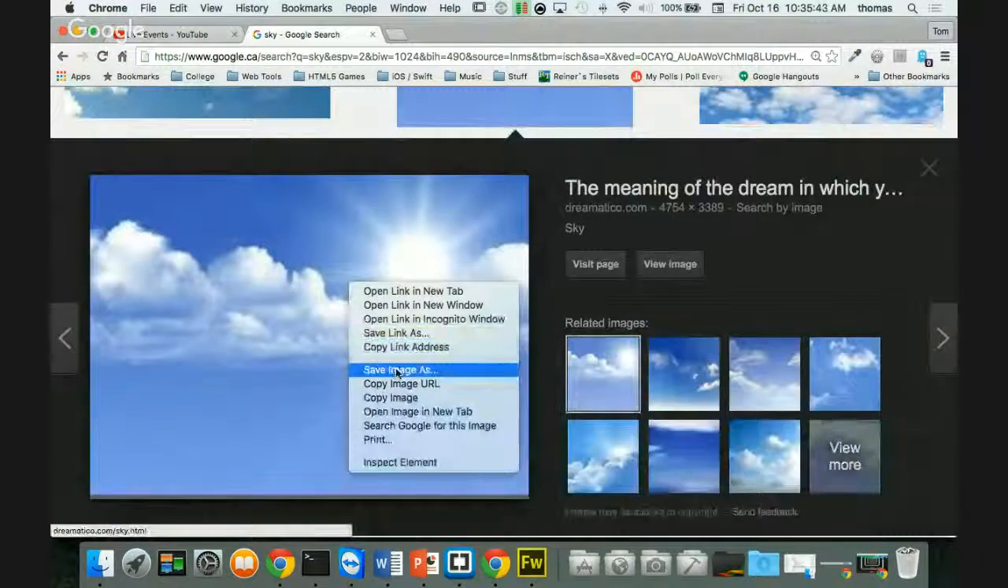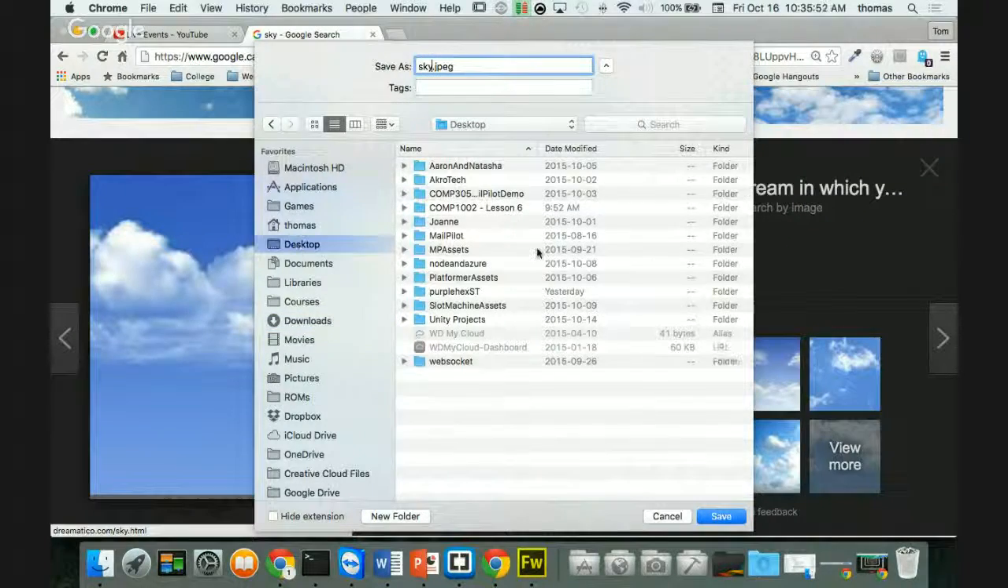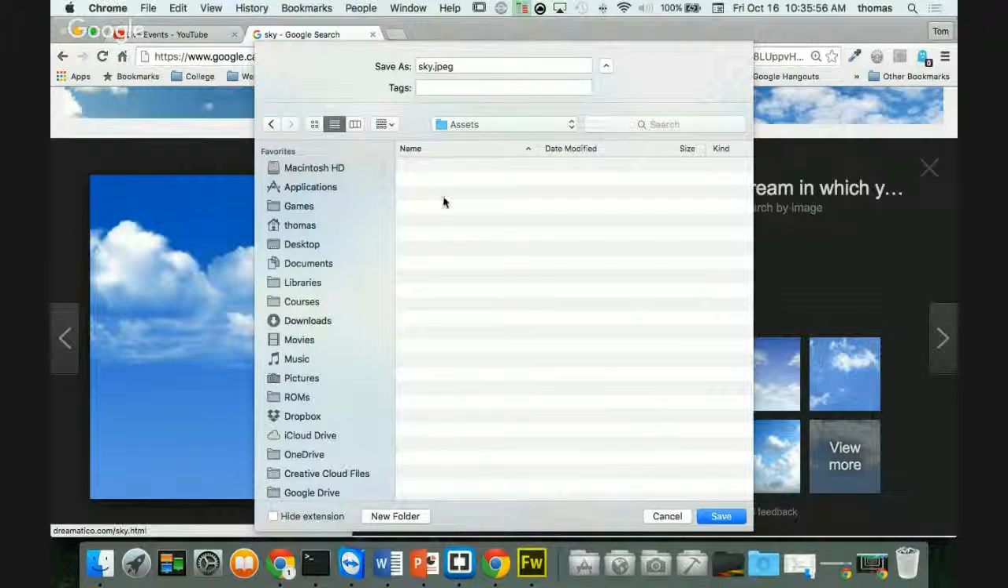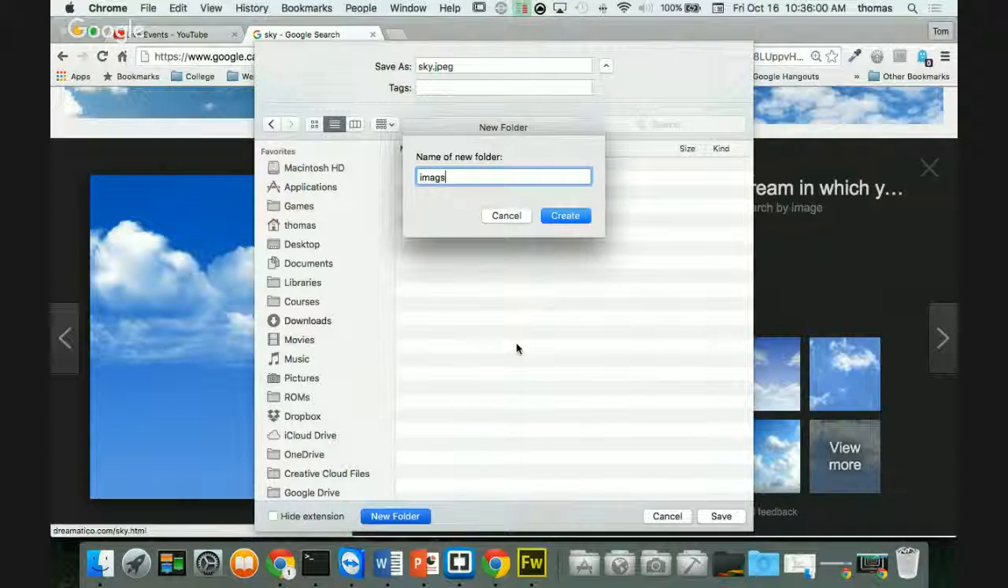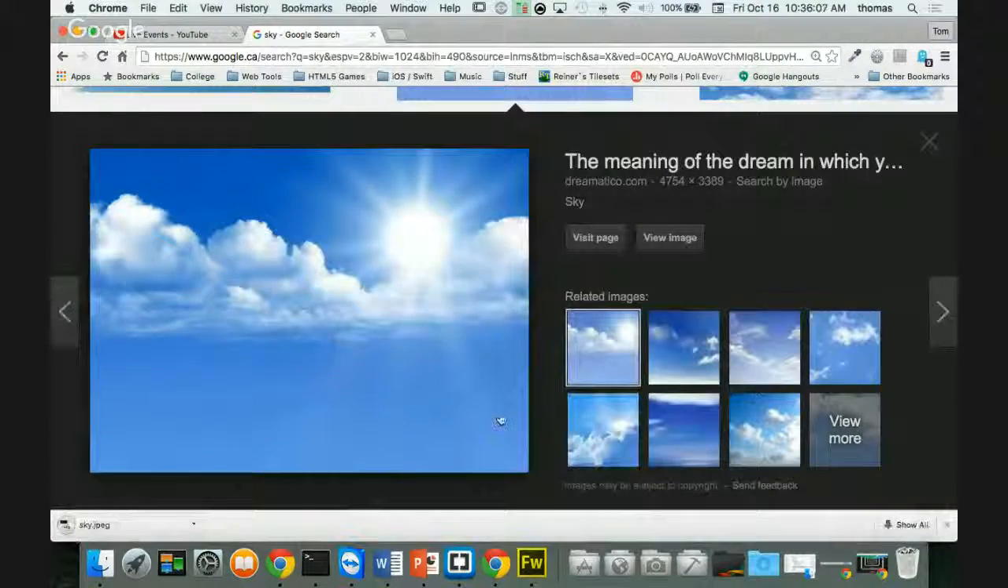I'm going to say save image as, and we'll call it sky. It's a sky JPEG. And we're going to put this inside of our document, which is our COMP1002 lesson 6 assets. We're going to make a new images folder, called images, and we're going to save it here, sky. So it's saved. We got a sky asset.